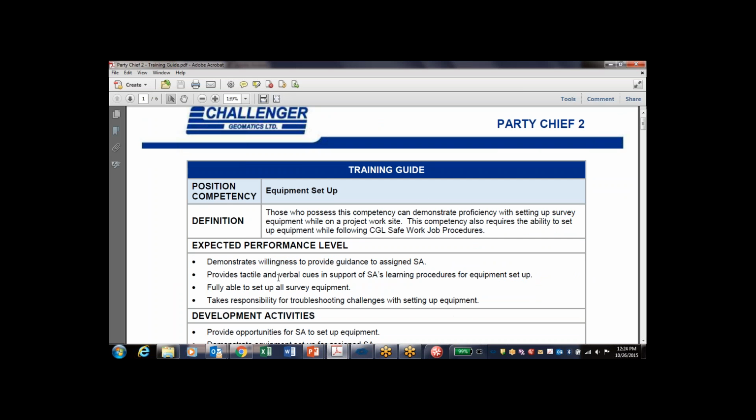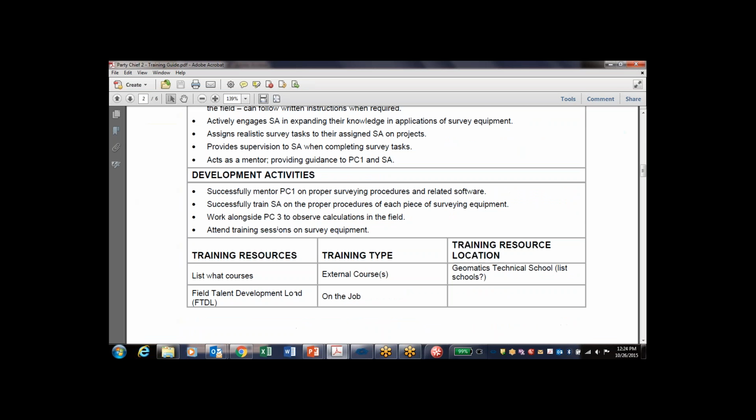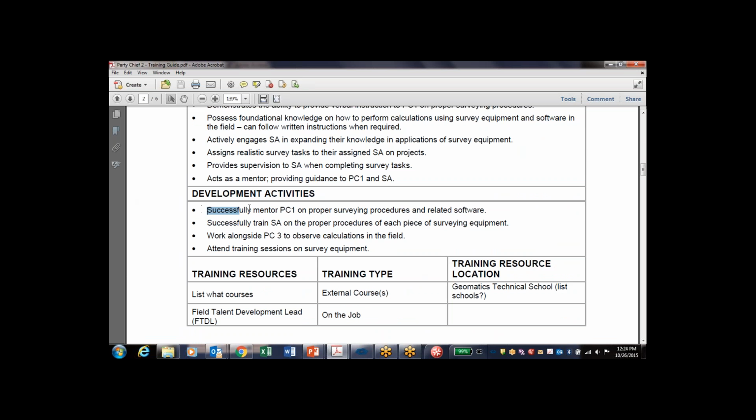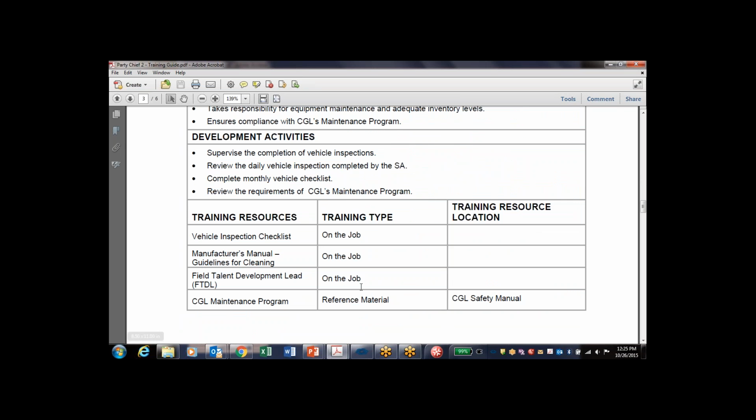And then also in the same document, you'll find the training guide. In the training guide, you will find each of the competencies that are assigned to your position. We give you again what the expectation is within this document so that you can refer to it relatively quickly. And then here you'll see all of the development activities that are listed, as well as any of the identified training resources that we've come up with that you can put on your training plan.